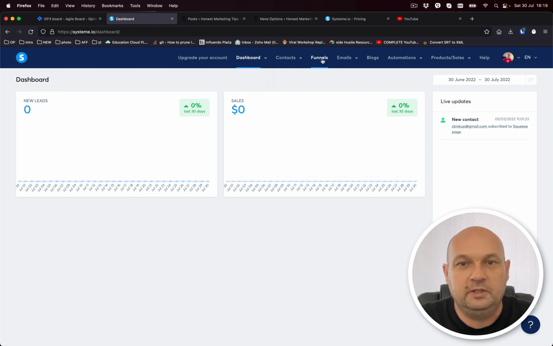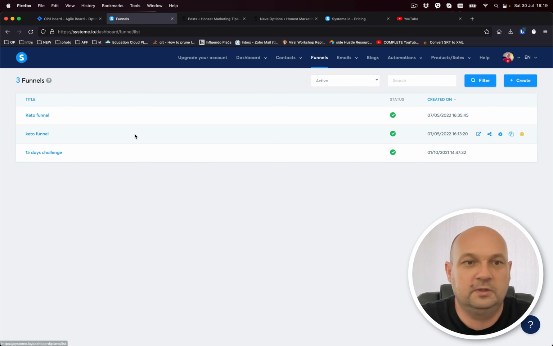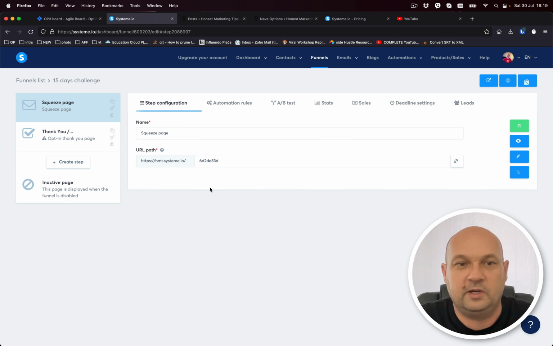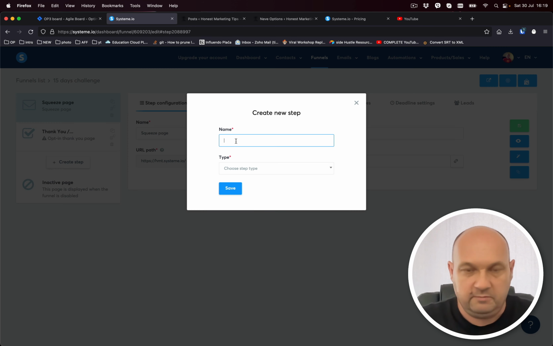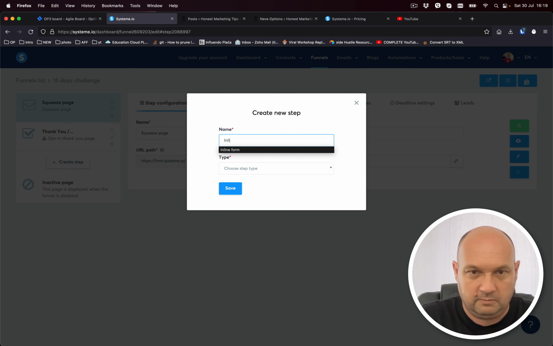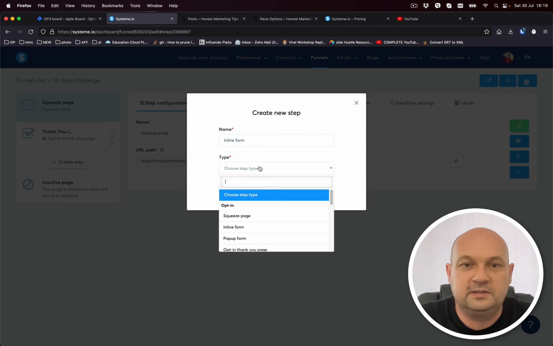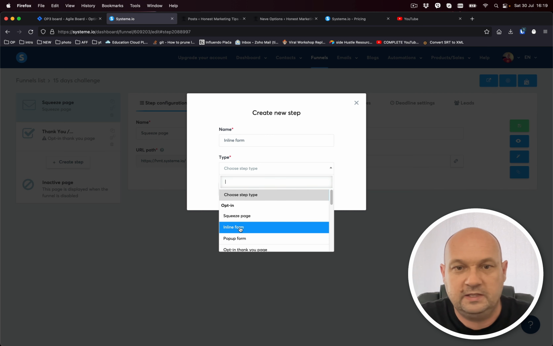When you are here, you can go to funnels. If you don't have a funnel, you can click on create a funnel. I already have one, so I will open one existing funnel because I need just one funnel step in which we will build our system.io inline form. When you build a funnel, click on create step here. Name your page. I will call mine inline form. And from the step type, I will choose inline form.